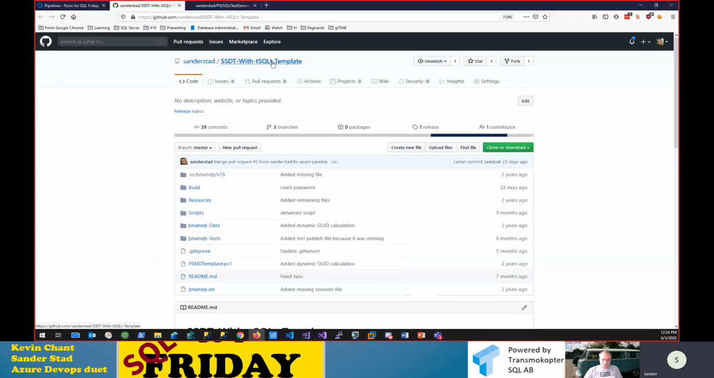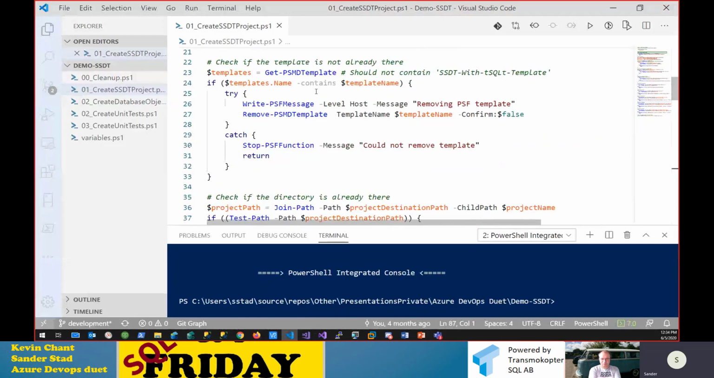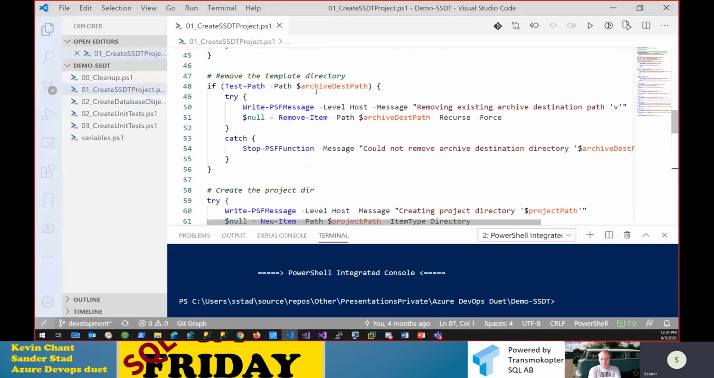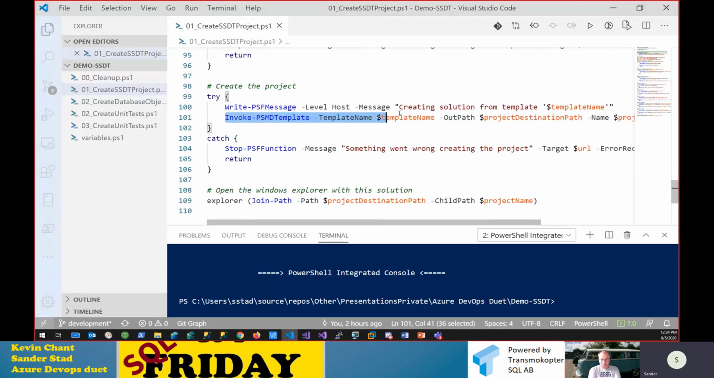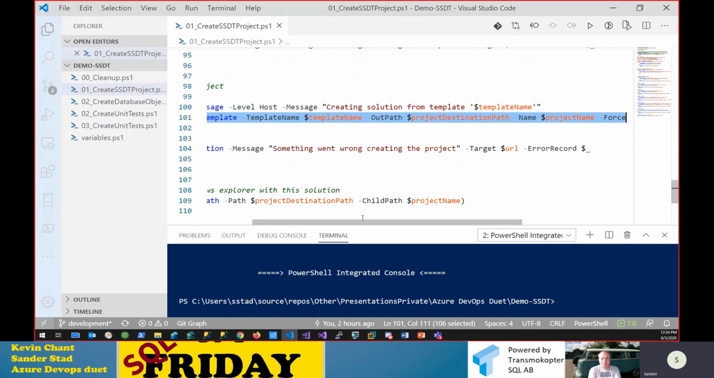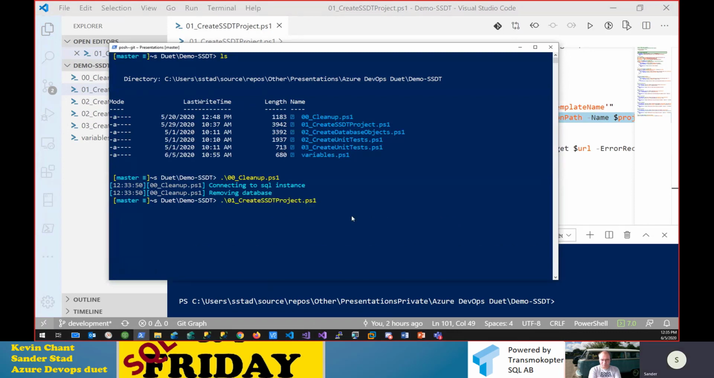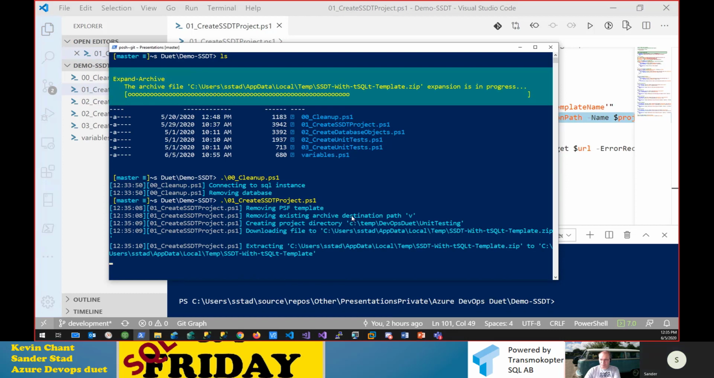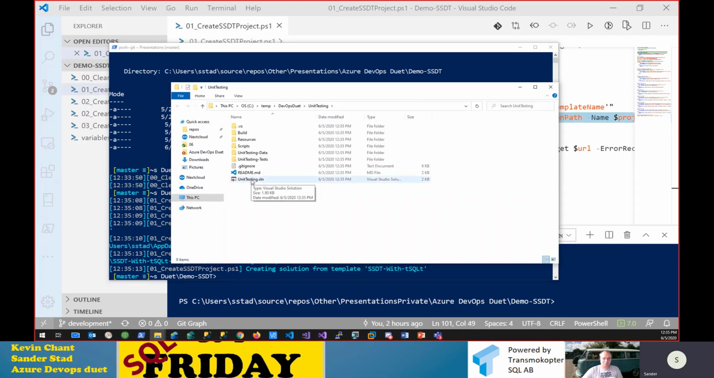Let me show you. If you go to my GitHub, this is my template. My script will download that particular template, unpack it, extract it, and then install it. The most important part is this little piece of code where I create the entire solution. Let's run that little piece, create SSDT project. It's going to download the latest template, install it, and now we have our solution, and it actually opens it for me in Explorer. If I open that, I will go to Visual Studio.